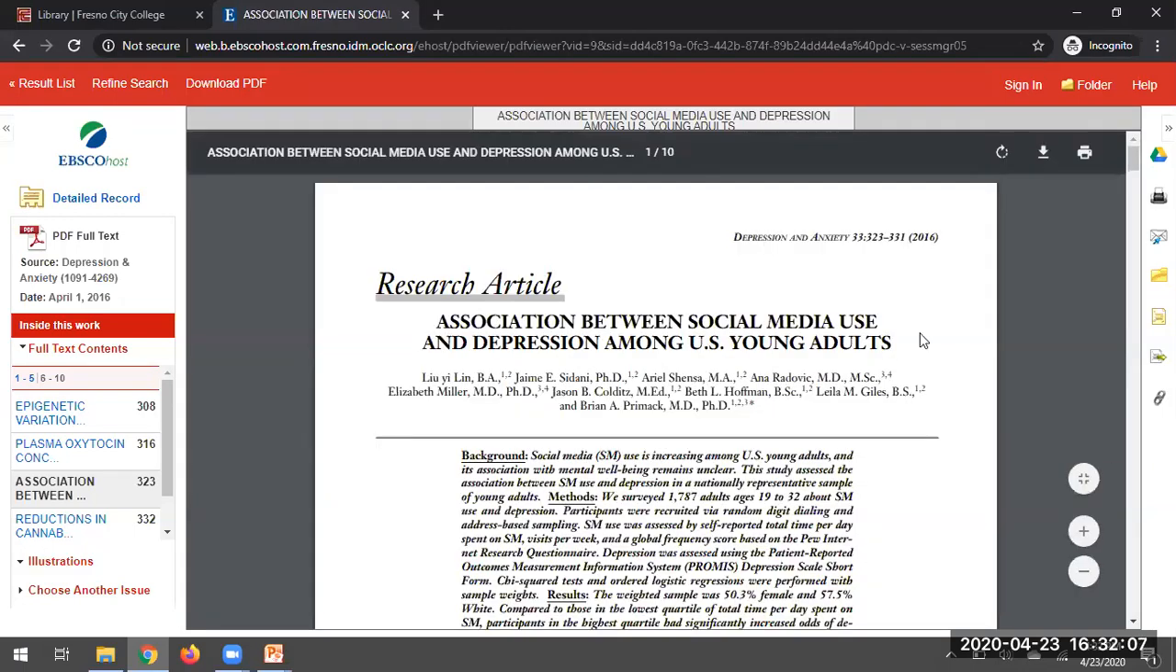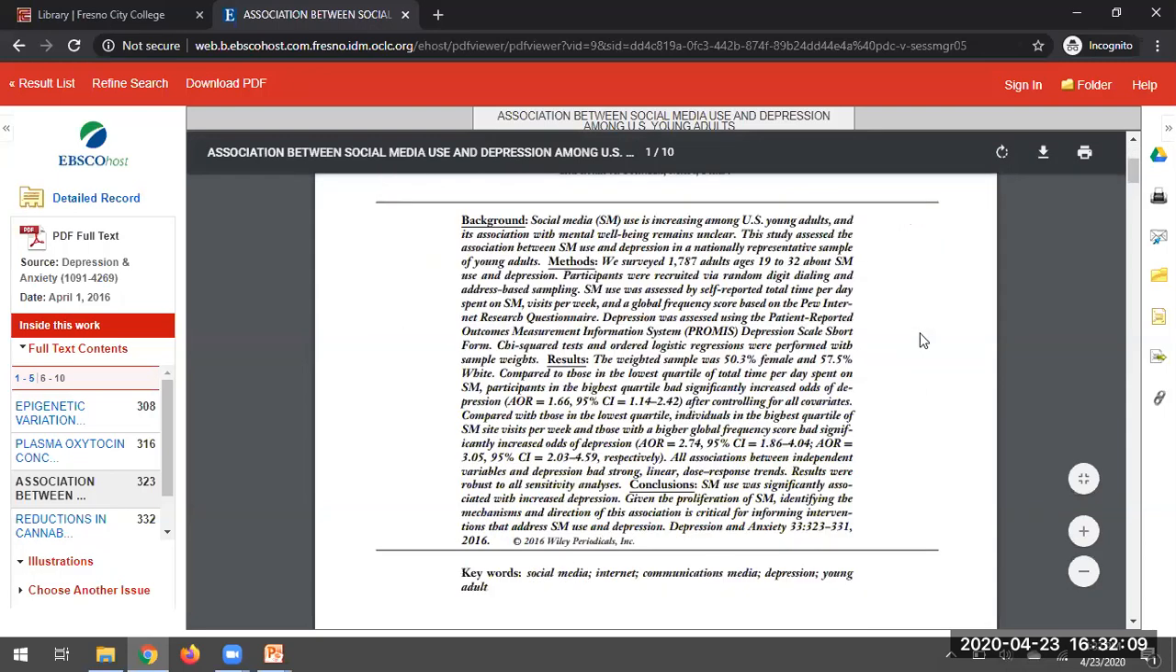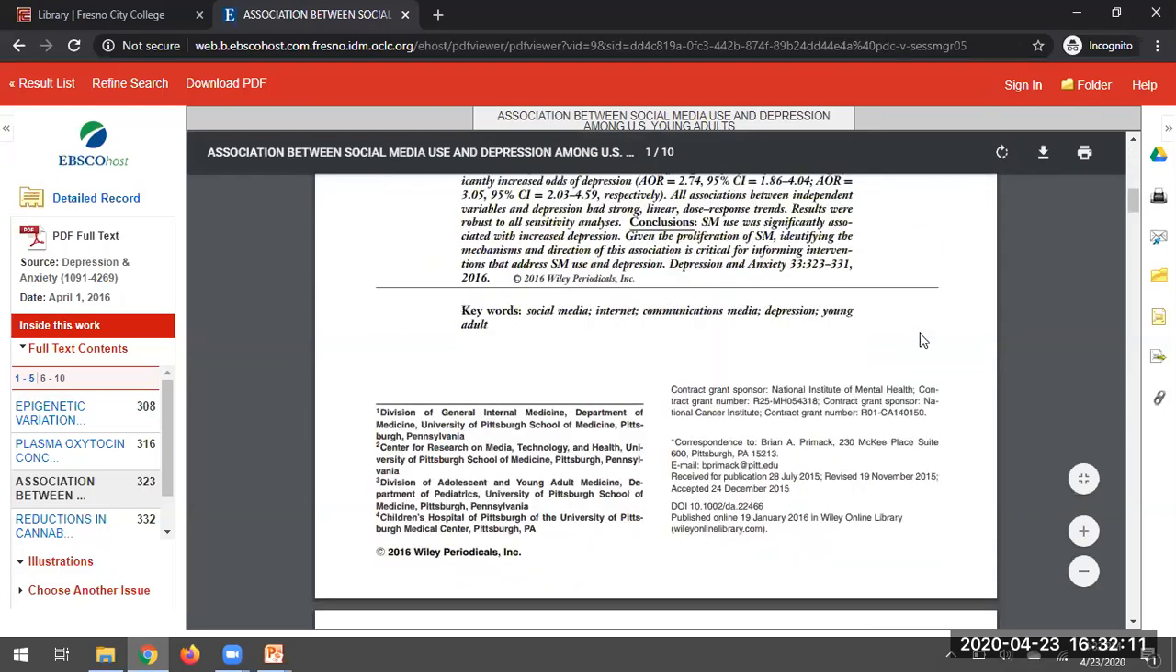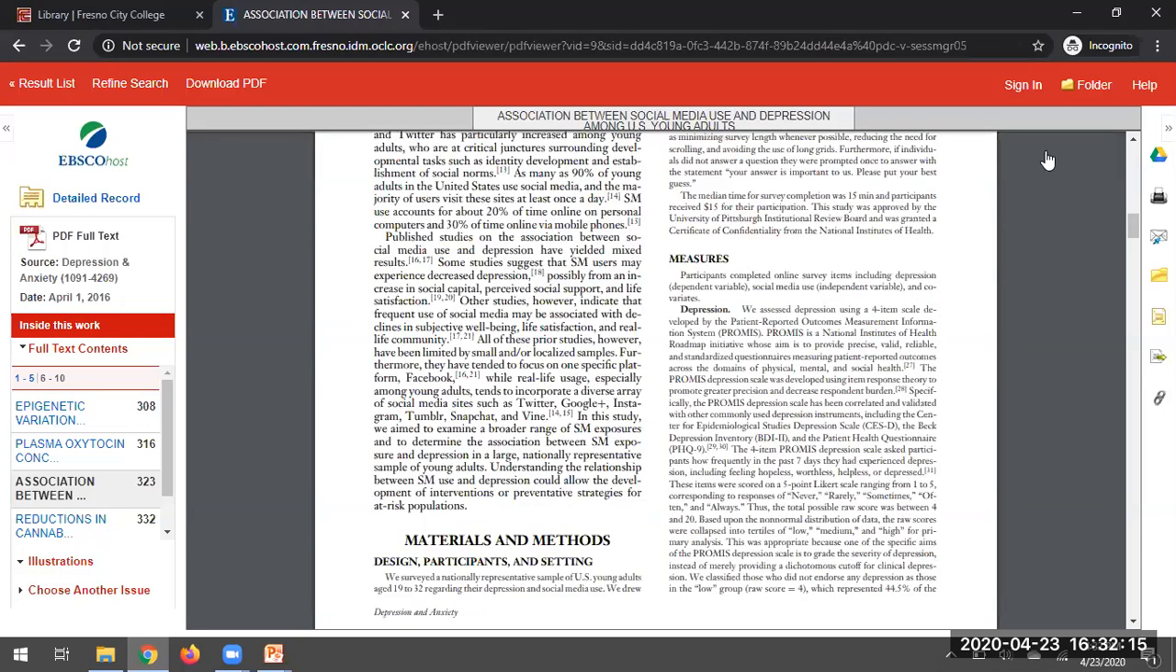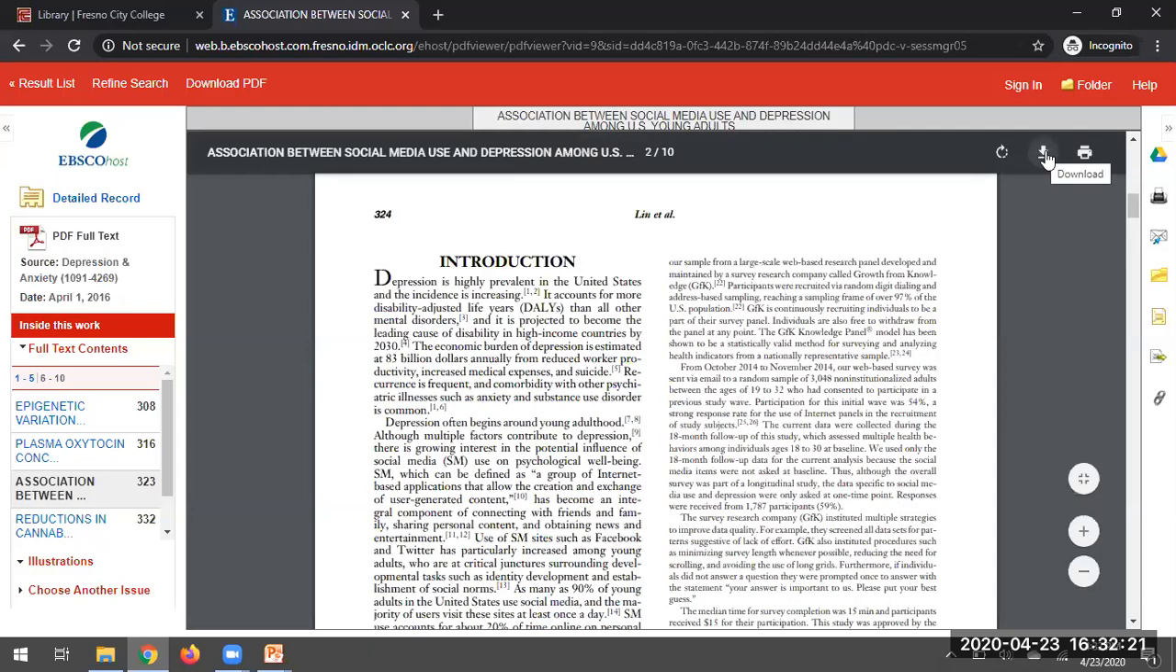So you can read it directly here on this page. It's just in a PDF viewer. This is the entire article. You can download it. So if you're on your own device, which many of us are, you can just download it and save it onto your desktop or whatever folder you're using.